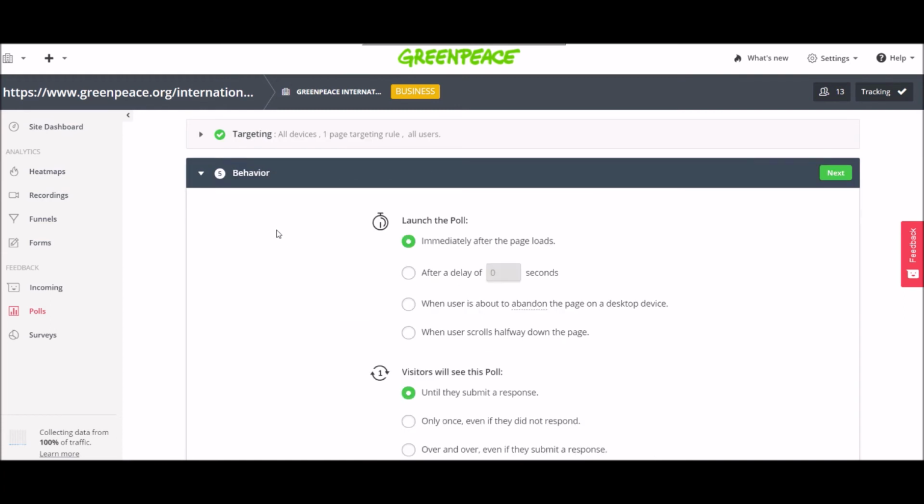Going to the next step is the behavior. The behavior refers to when the poll is to be shown. It can be launched immediately after the page loads, after a delay of a couple of seconds, when the user is about to abandon the page, or when the user scrolls halfway down the page. I will go with this option. I really like this option.